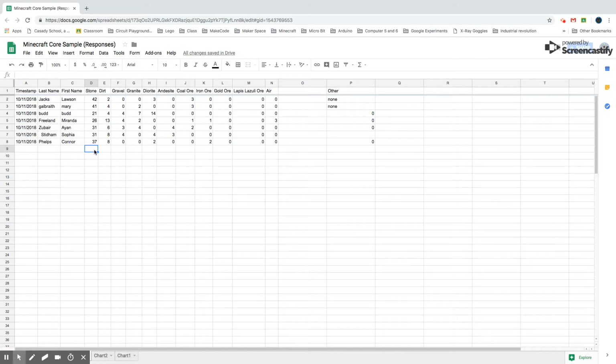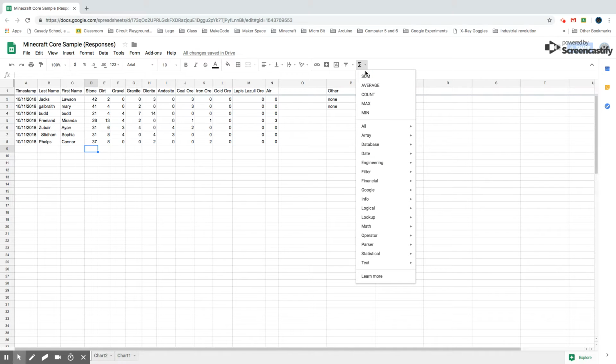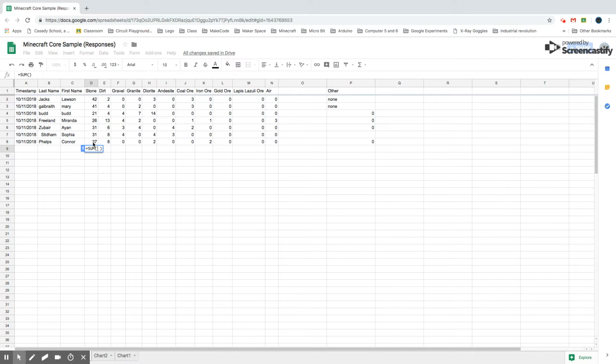So you can click here in the cell below and come up to the functions button. We're going to call it a sum. We want to select those cells that have a value in it, hit enter, and that'll give us our total.